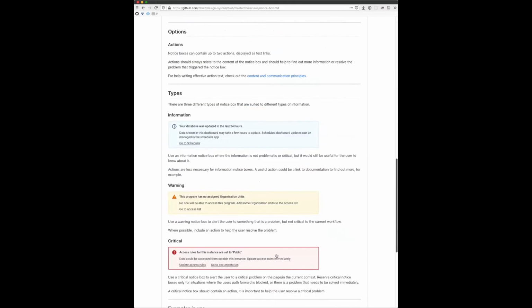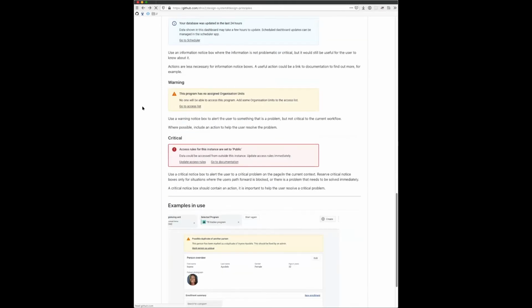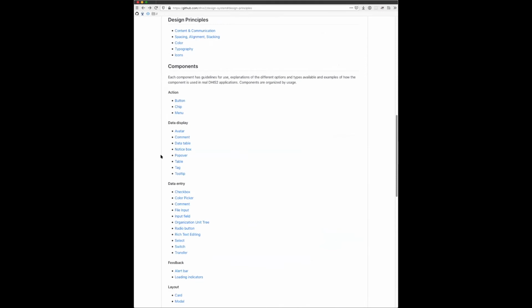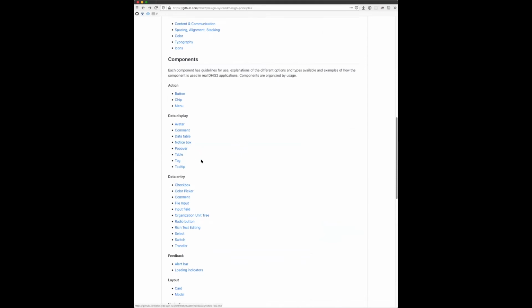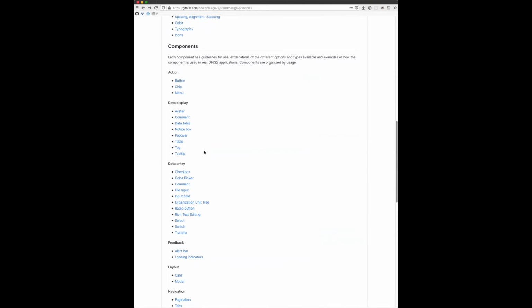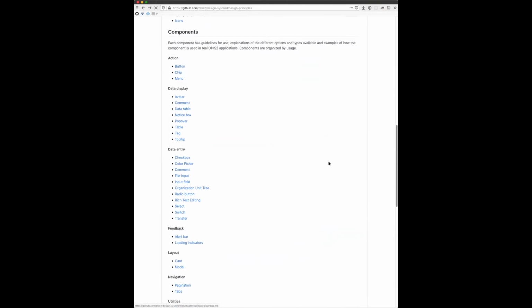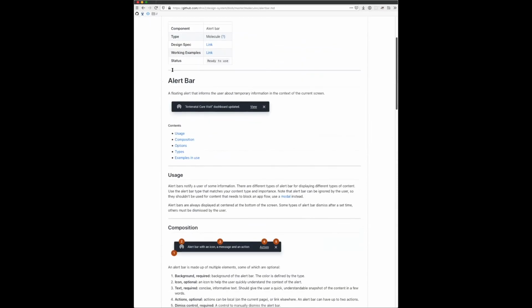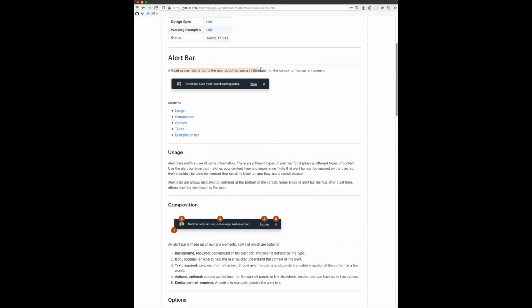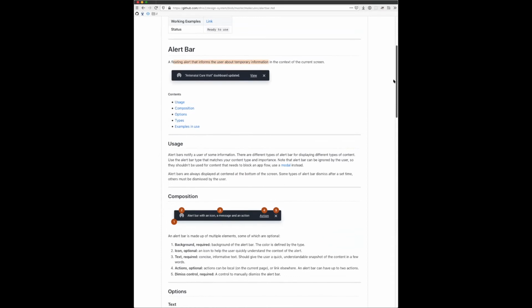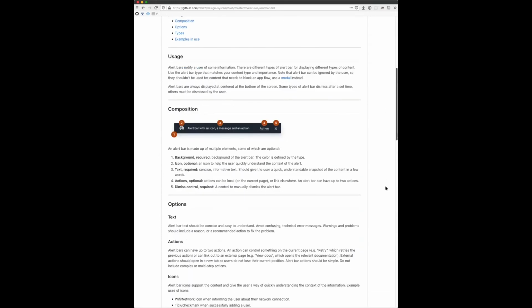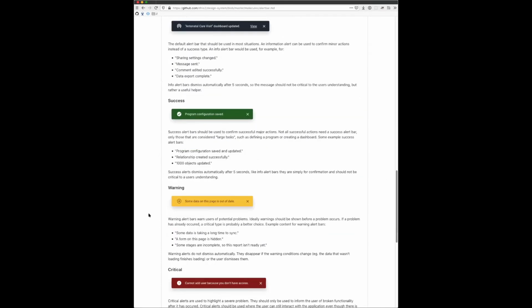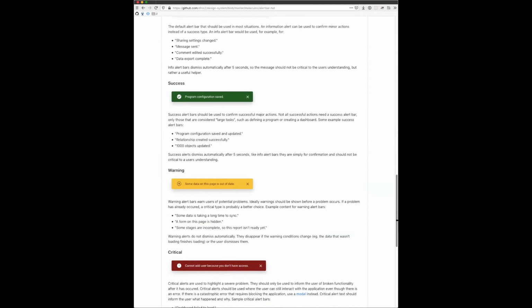So each one of these component documents gives an overview of when to use the component, how it should be used, when it shouldn't be used, and so on. You can see here the alert bar is a floating alert that informs the user about temporary information. So then I go on to describe the different types of alert bars and when those should be used.